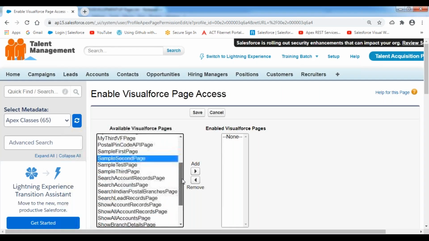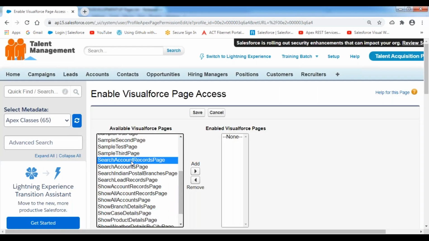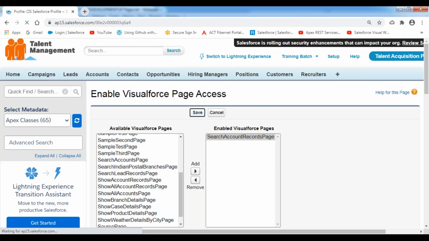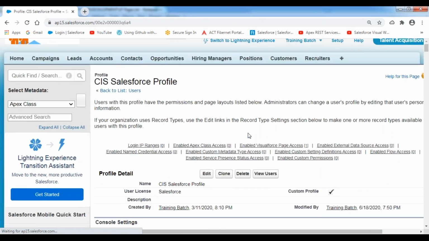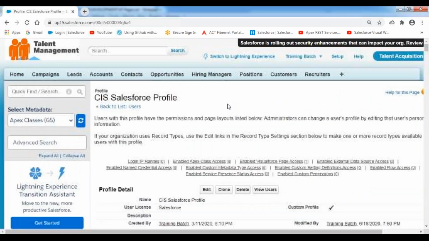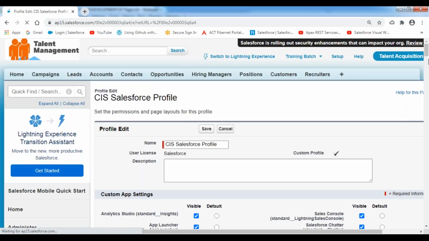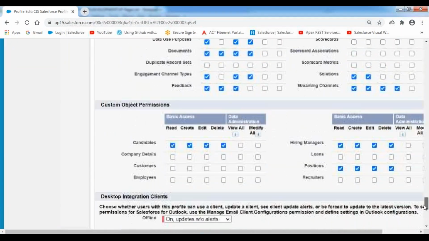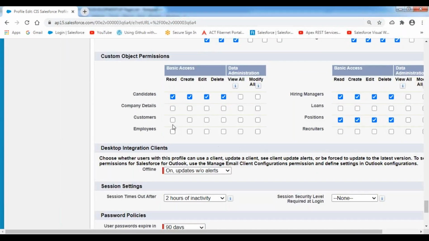Now, I would like to grant access on this page, show all account records page. So this is the page which I'm granting the access to this development user. From now onwards, the development user can access this. Along with that, inside this account Visual Force page, we have used the customer object tab. So now we have to grant the permission on the customer object also. Go to the object level permissions. On the customer object, we have to grant the permissions over here.